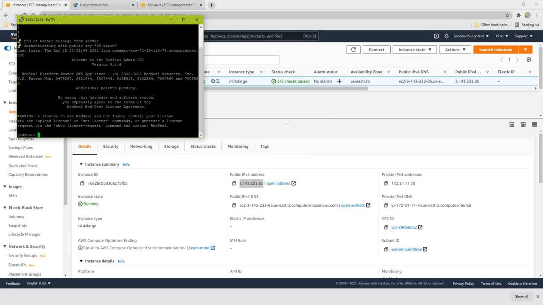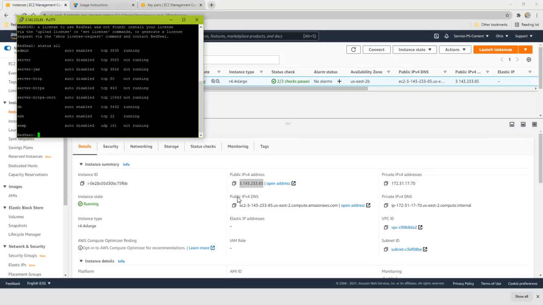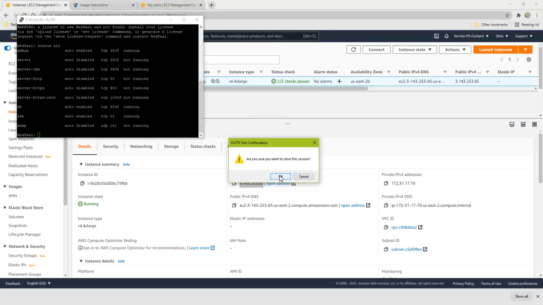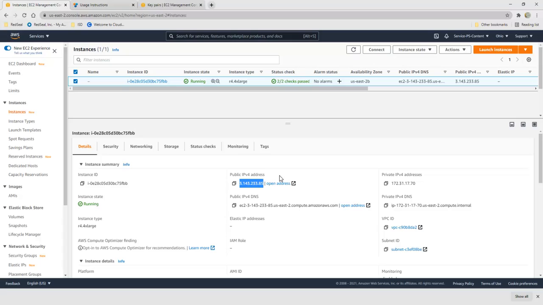We can now run a status all command and see our processes shown as running. We completed everything we need to do, so we close the window and return to our instance details. Our next task takes us to the instance's IP address. We may want to allocate an elastic IP address for this instance.